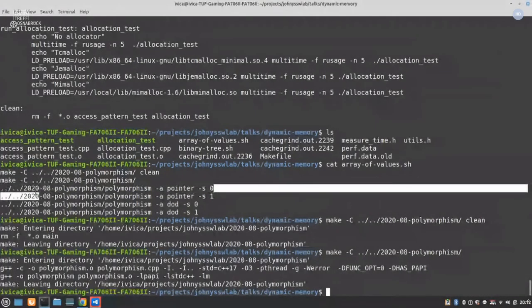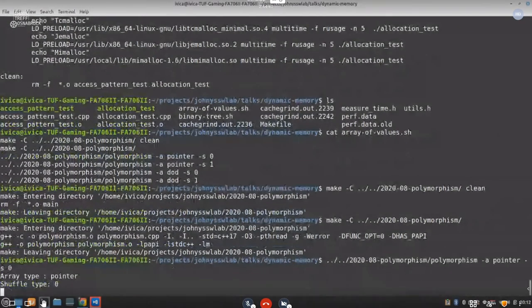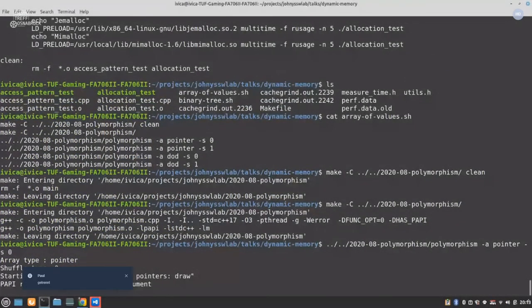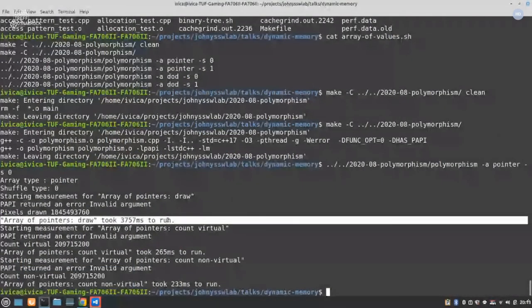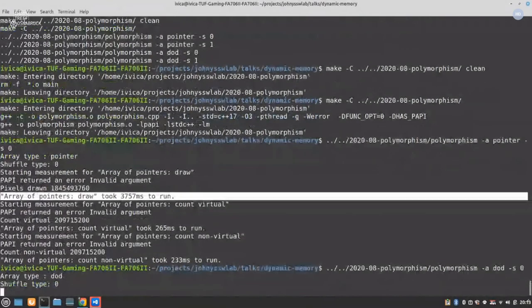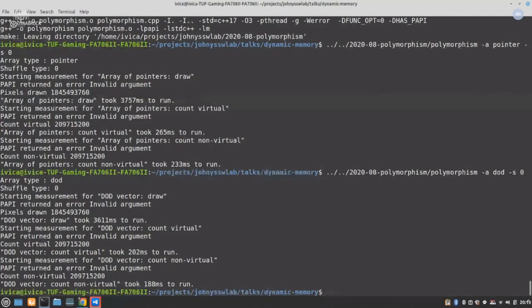Okay, let's do it like this. This will run on pointers. Drawing pointers took 3.7 milliseconds. And let's do it on an array of values. The array of values is just a bit slower. 3.6 versus 3.7. And you might say, ha, it doesn't matter. We can use an array of pointers. And that's true.